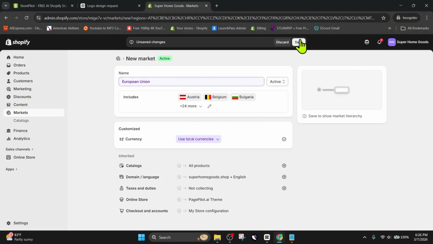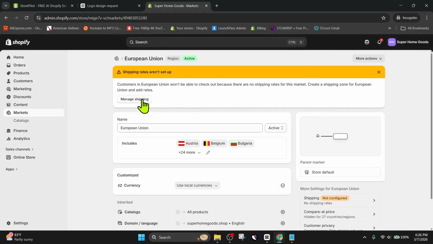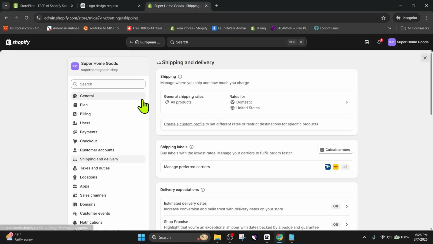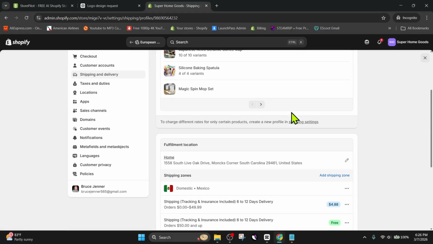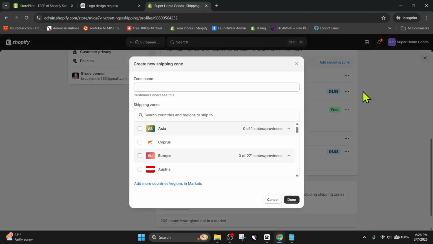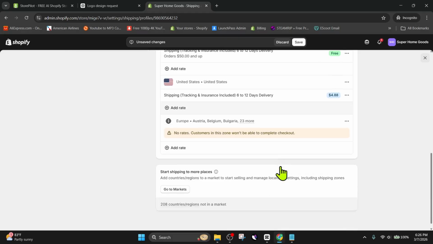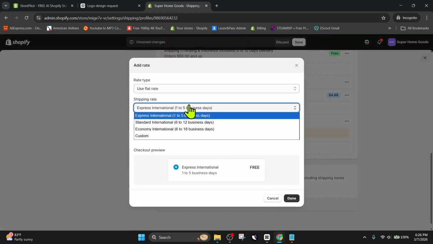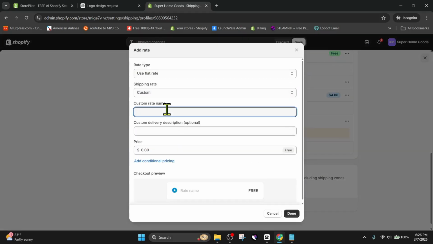But what you do is you just hit save here. And we're going to get the same message. We're going to hit manage shipping. Click on this box again. And then we're going to add the shipping zone. And we click Europe. Now we want to do the rate, custom.